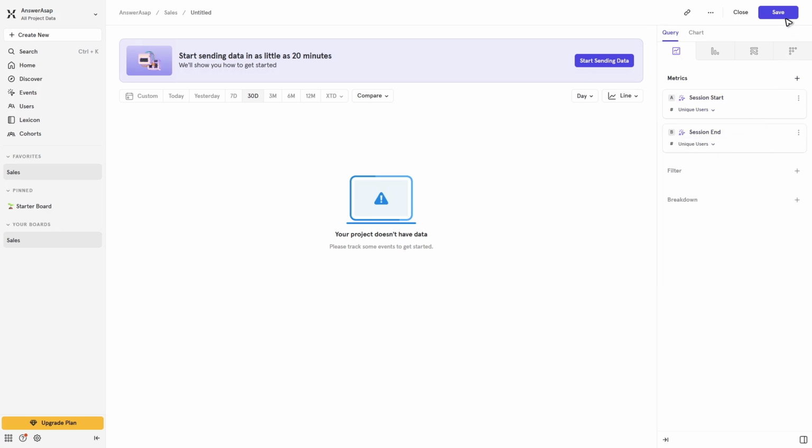All right, once that's done, just hit on Save. After that, you're good to go. You have now created a custom event in Mixpanel that tracks a combination of other events.